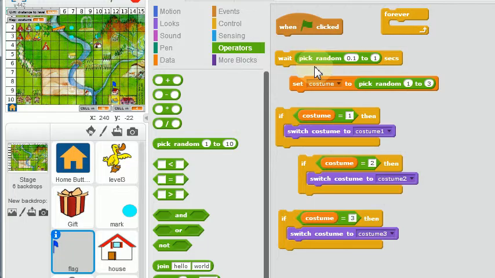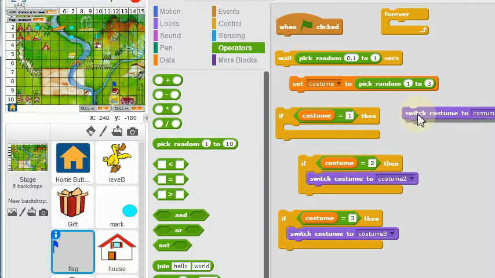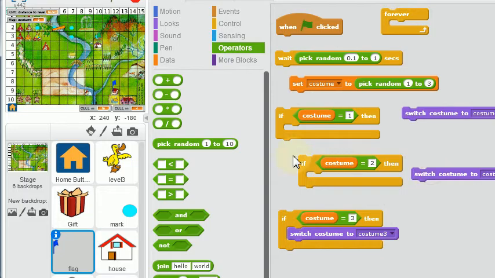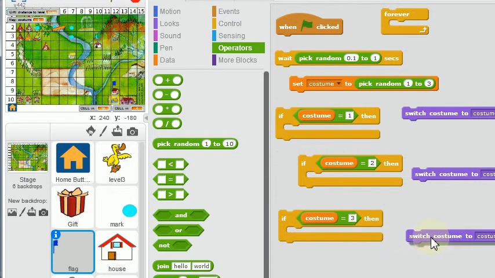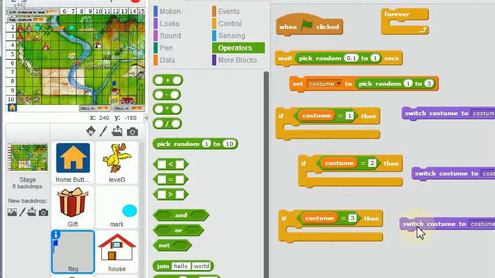Okay, so first I have the randomness of how long it will stay in each costume, then I have the randomness of which costume I should pick, and then suppose I have a number 1 to 3. How do I put a costume? Well, I put on a costume using this command here, switch to costume 1, then switch to costume 2, then switch to costume 3. Okay, so it's switch to costume 1, switch to costume 2, switch to costume 3.